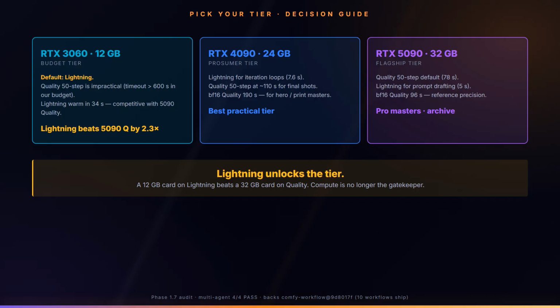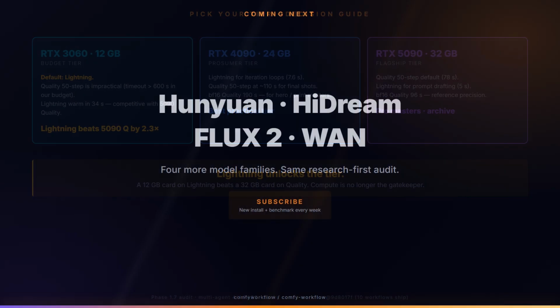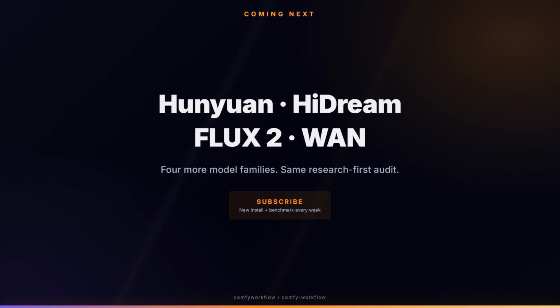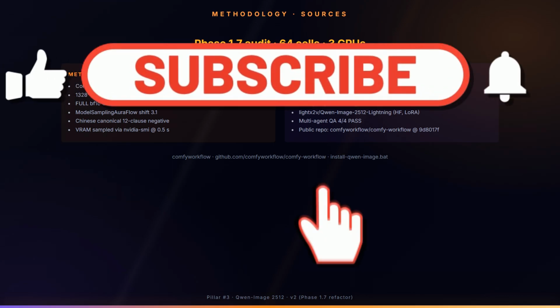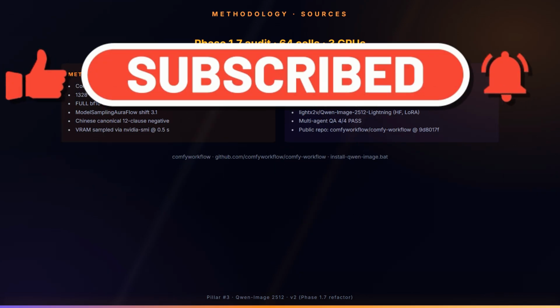Lightning unlocks the tier. Coming next, Hunyuan, HiDream, FLUX 2, WAN. 4 more model families, same research first audit. Phase 1.7 methodology and sources linked below. 64 cells, 3 GPUs, 0 OOM. Multi-agent QA 4 for 4 pass. Comfy workflow on GitHub.